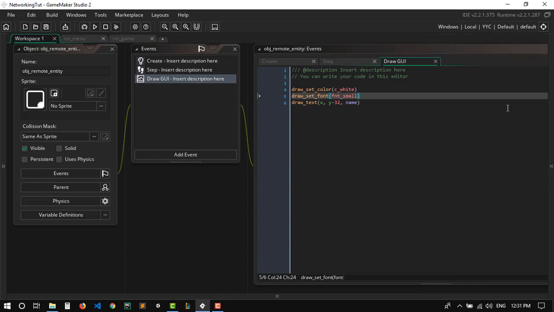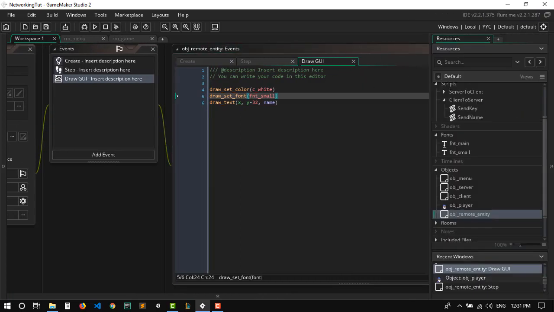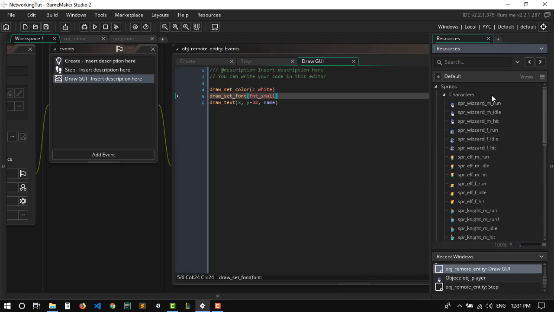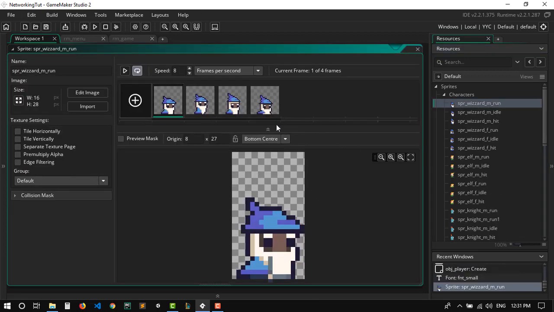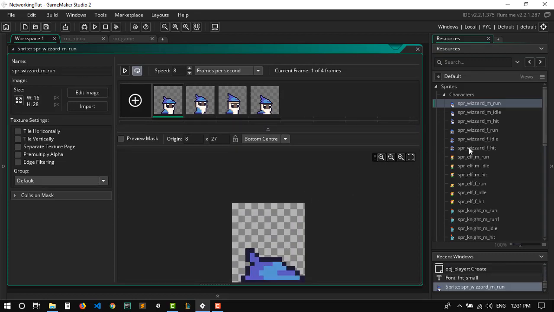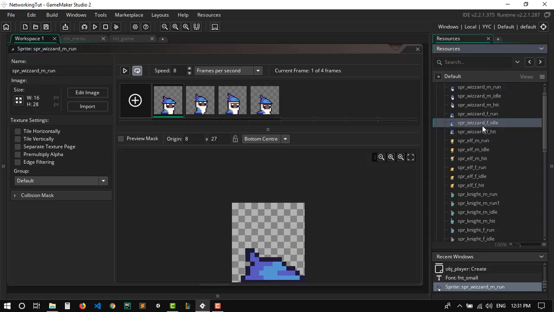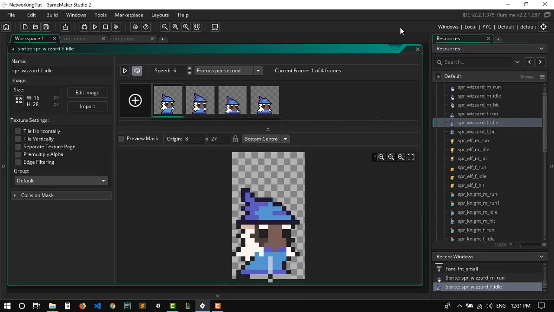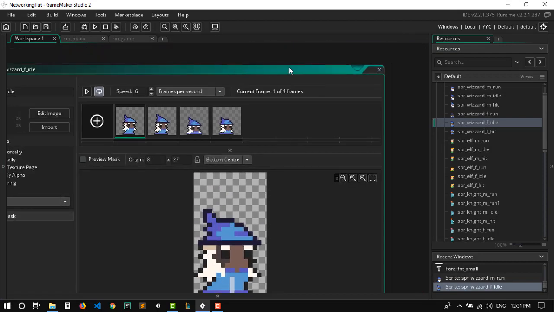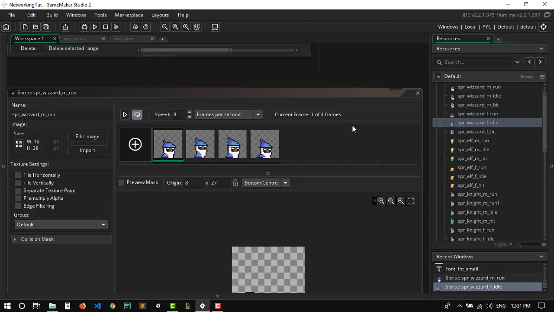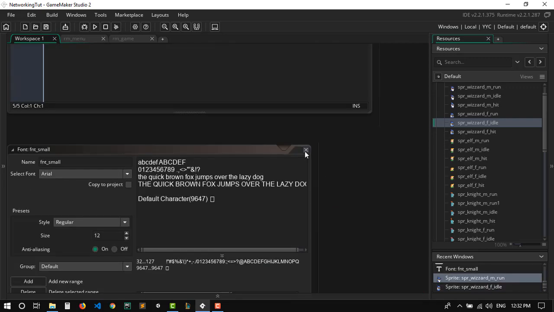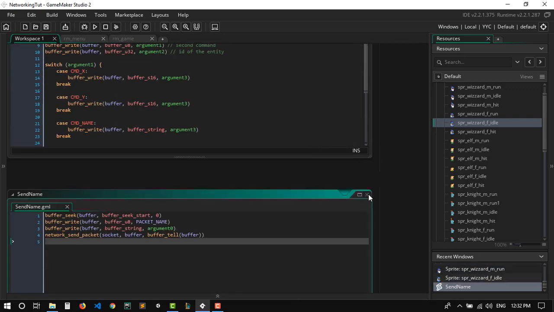Now we're moving to the character select. So let's take a look at the sprites that we have. As I told you, I have three classes: wizards, elves, and knights. Each class has two types of characters, both male and female. So this is the male wizard, and this is the female wizard. As I said, when we pick a character, each character is unique, so there can't be two players with the same character.